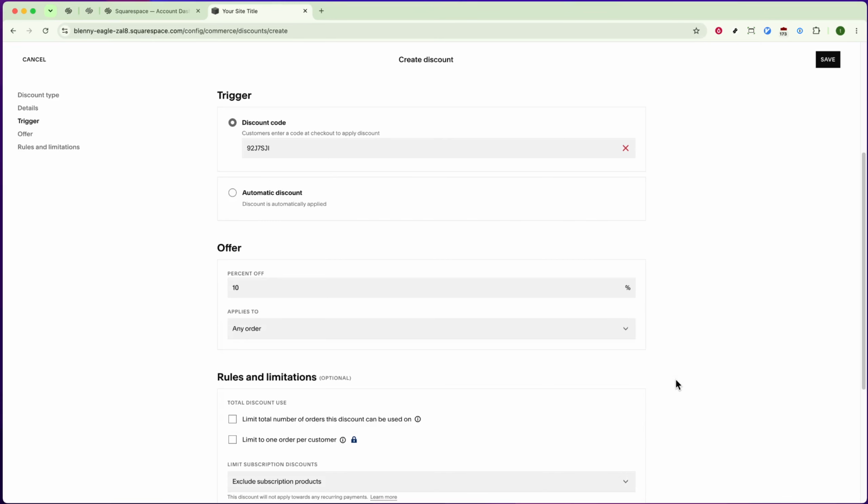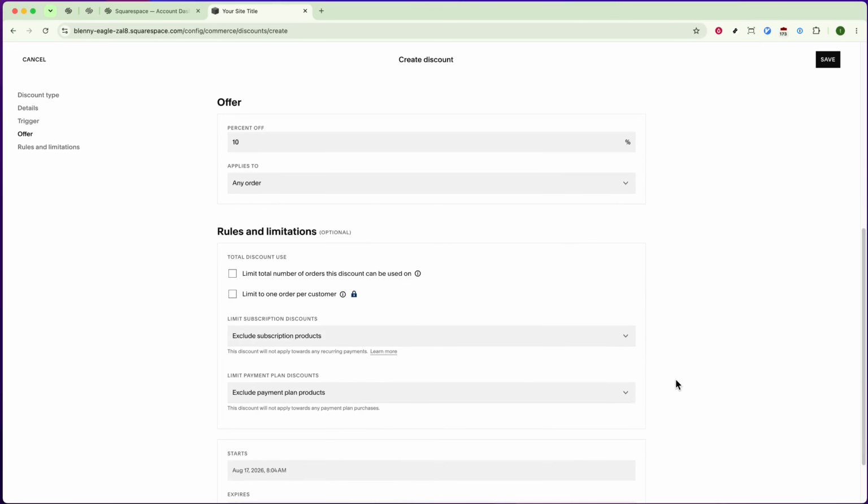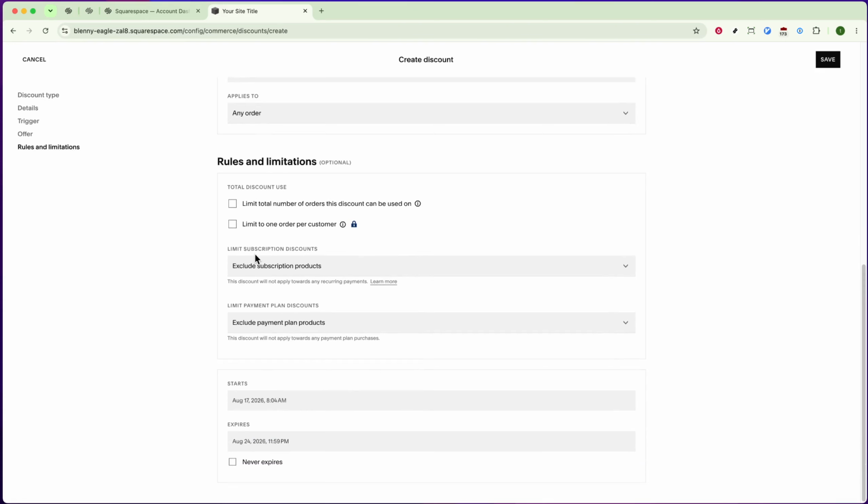Now, let's set the rules and limitations for the discount. This is where you can refine how the discount applies, ensuring it's only available under certain conditions. For example, you might limit the discount to specific product categories, exclude sale items, or cap the number of times a customer can use it. These rules are important because they clarify the offer for both you and your customers, preventing any misunderstandings.